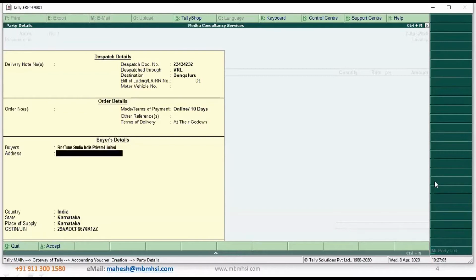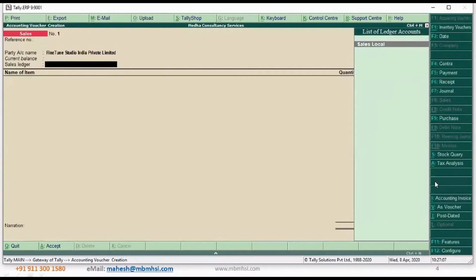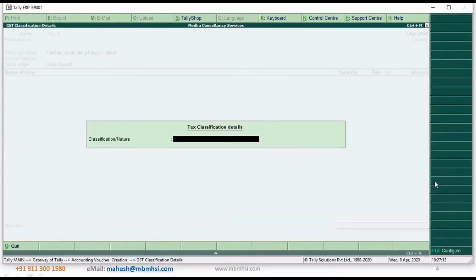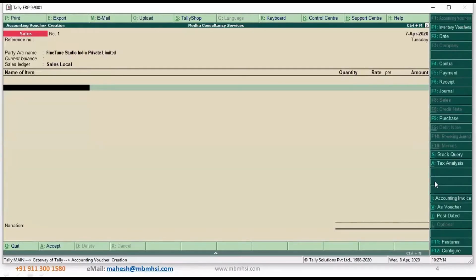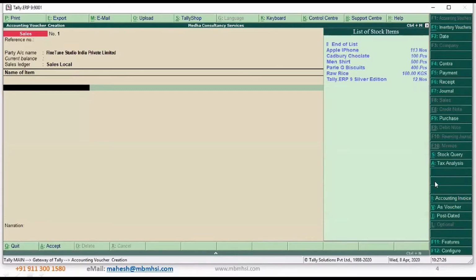Their address, all these details are updated. So which sales ledger is it? Sales local. Okay, don't worry about the GST configuration, because since it's sales local, it will automatically take that. Here is where you need to update the stock items.